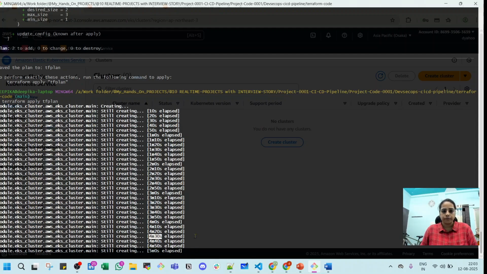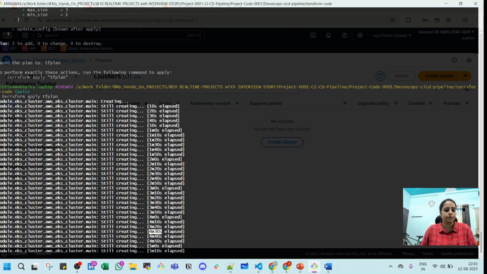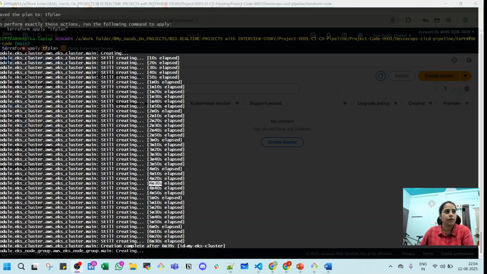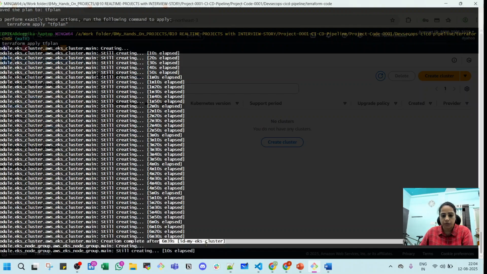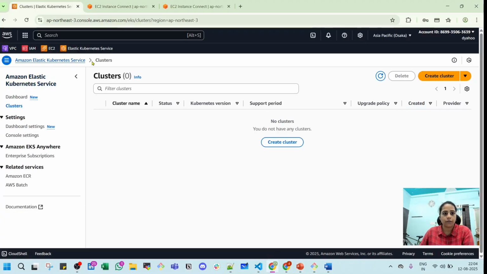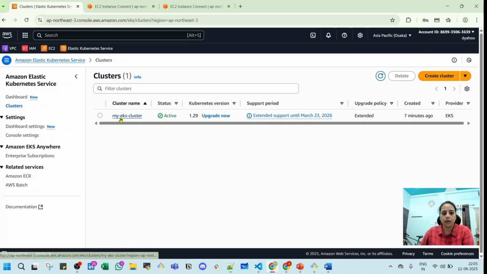So yeah, as I mentioned, it takes around 5 to 6 minutes. So we can see in 6 minutes my EKS cluster has been created. Okay, and now it is creating the node group. Let me just verify it in the console. If I go back to the cluster, yeah, we can see my EKS cluster has been created 7 minutes ago.